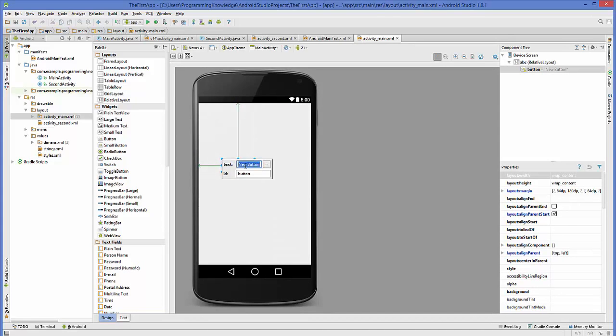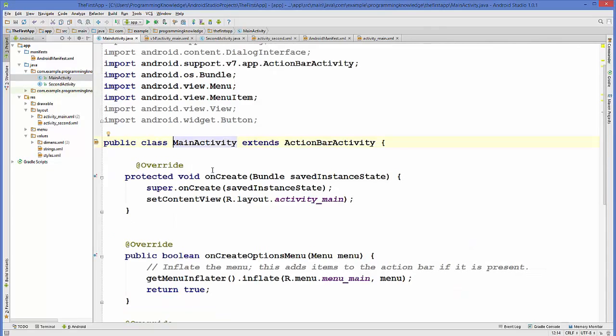So I will just change the text to open second activity, for example. Okay, and the ID I will leave as default, which is button. Now I'm going to go to my MainActivity.java file. This is the Java file for my main activity, and in here I'm going to cast this button.